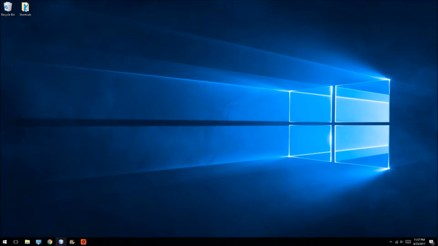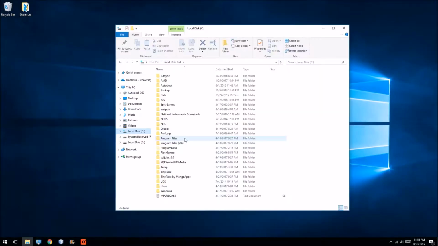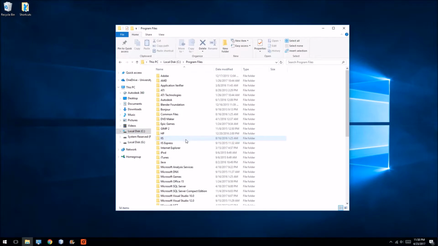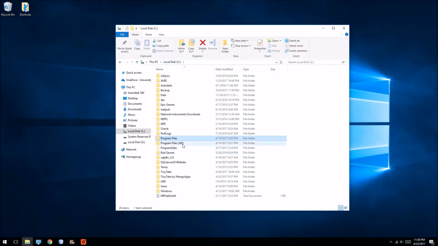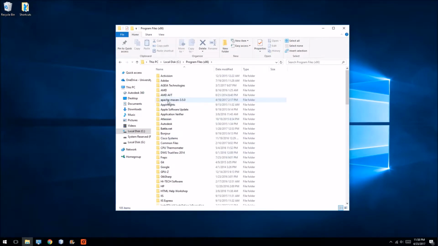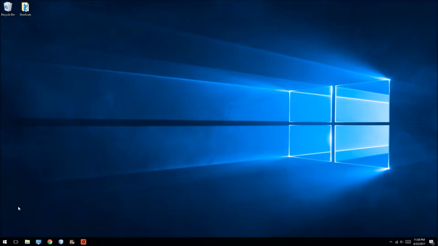Once you're done, you should have NetBeans running, and you will also have extracted onto your computer a Java JDK. Here's mine in my C Program Files Java folder, Java JDK 1.8.0. There's really no installation required for the JDK. You just extract it right onto your C drive. And in my Program Files x86, that's where I have my Apache Maven installed, Apache Maven 3.5.0. As I said, there's really no installation required for most of these components besides NetBeans.